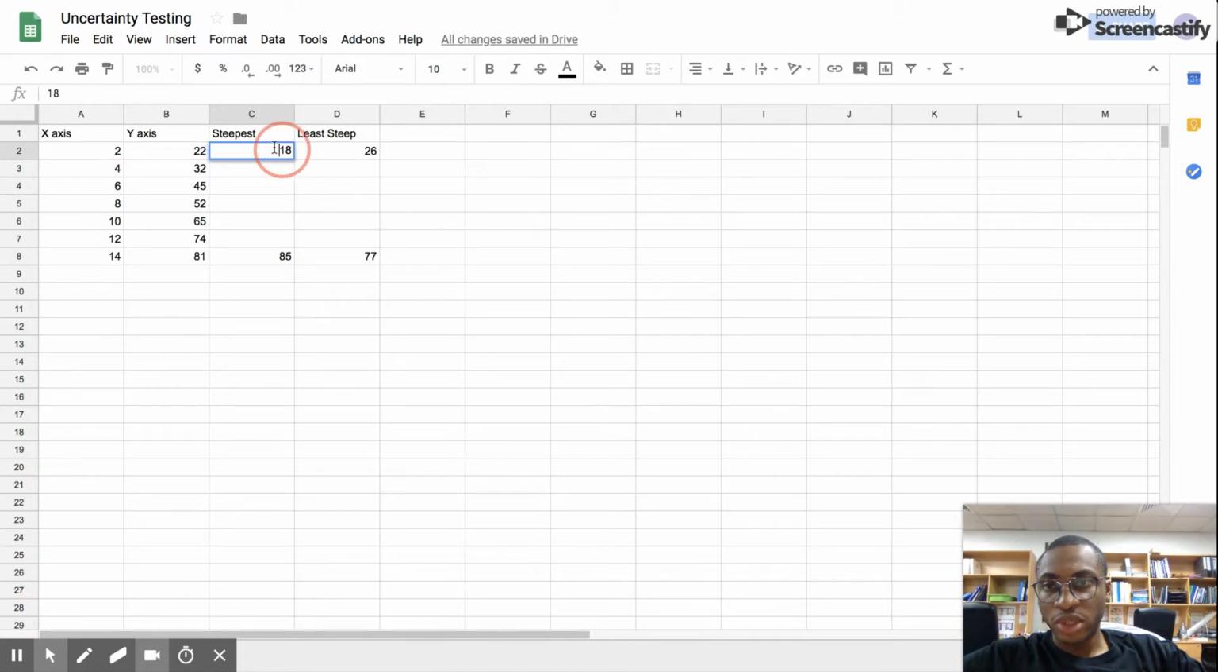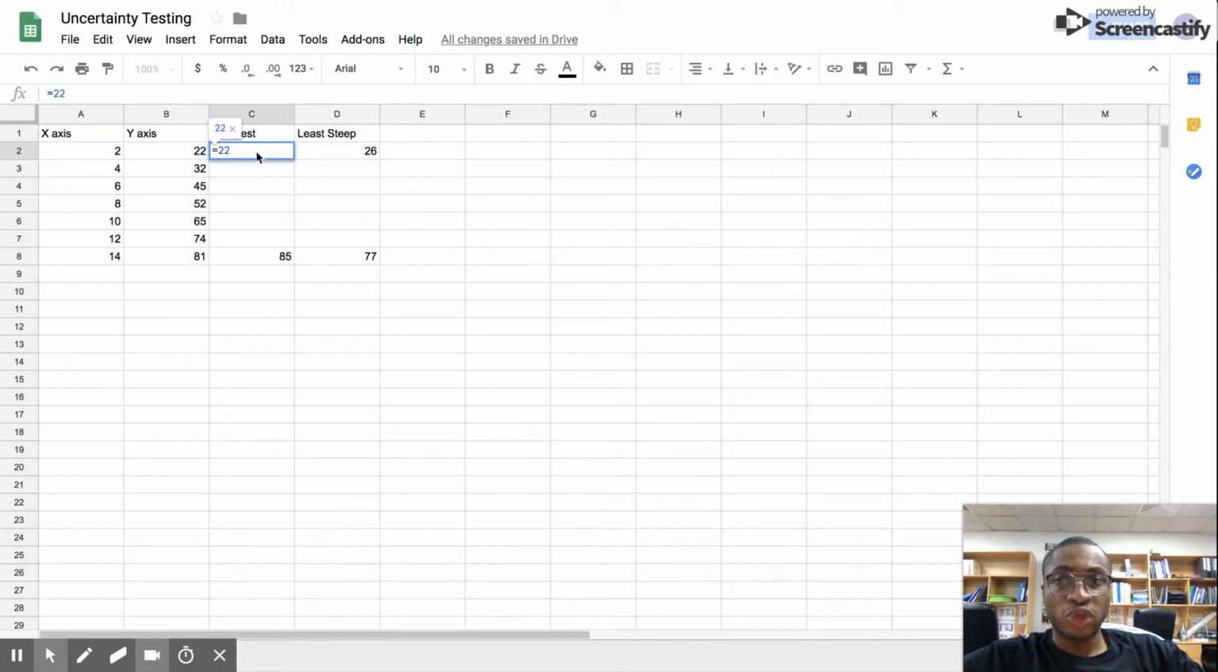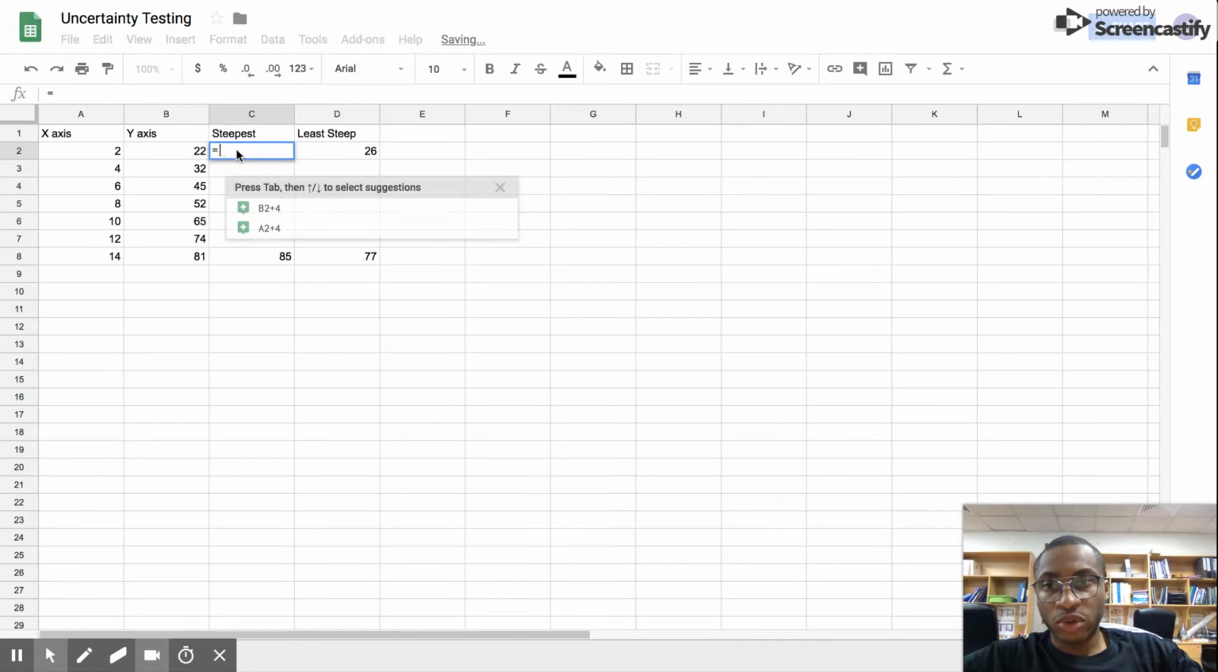So having done this, let me just show you what the errors look like. For this one, it's basically 18, and 18 comes from the error in the y. The y value is 22, and 18 is 22 minus 4, sorry. So my error is plus or minus 4 in this case. And I'm doing 22 minus 4, or I can just do equals this cell minus 4, right? And that's for the steepest slope.